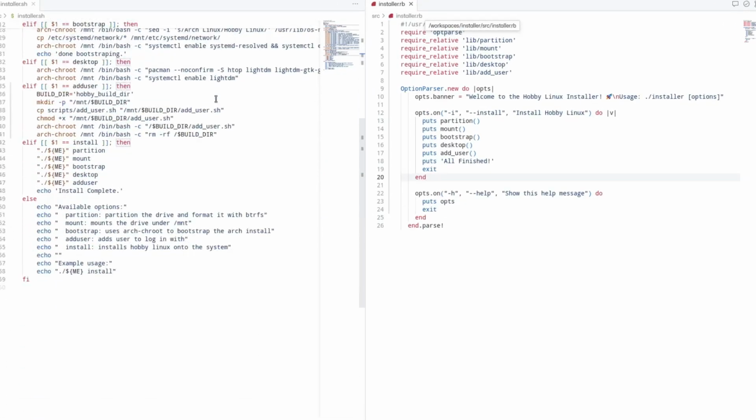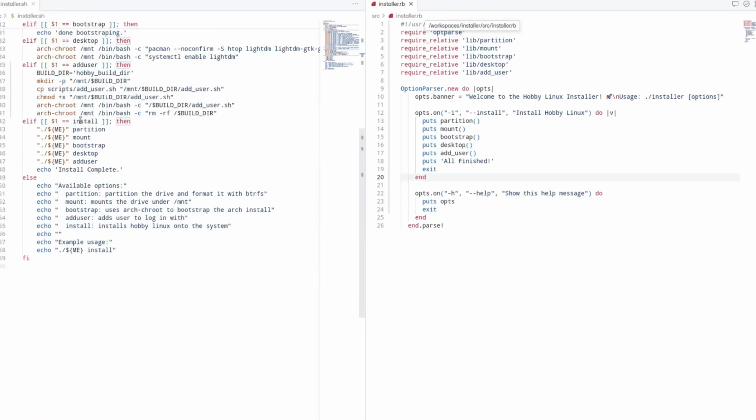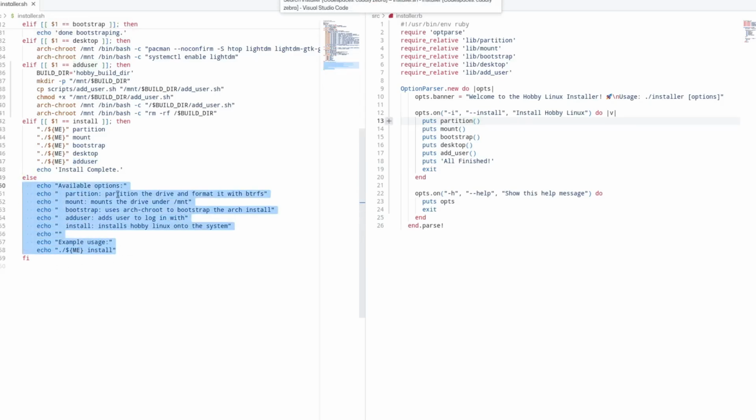So we follow kind of the same sort of thing. With the bash installer, if we run install, it's gonna partition, mount, bootstrap, desktop, and then add user. On the Ruby side, it's the exact same thing, so there's no difference here. On the bash side, I had to add all of these echoes to show what we're working on.